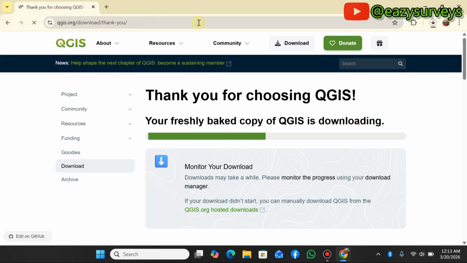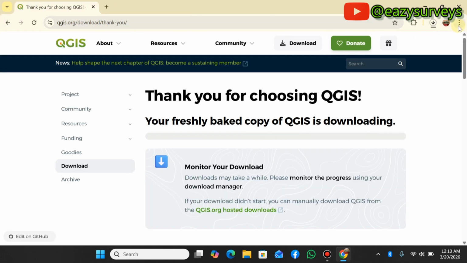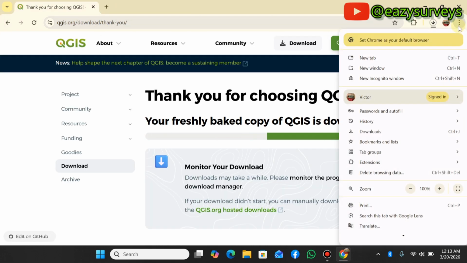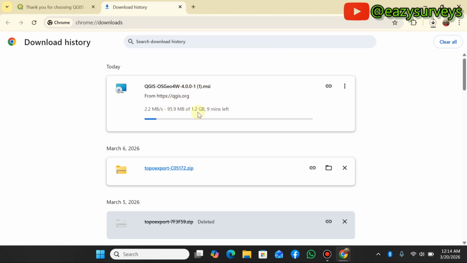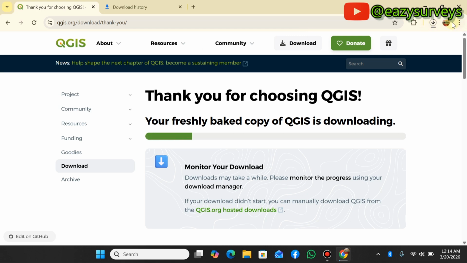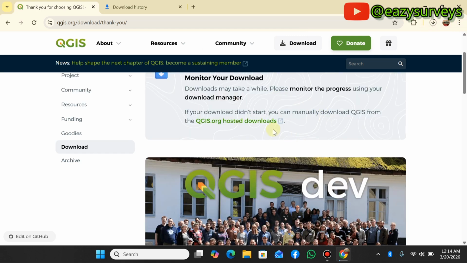Automatically it is going to redirect you to the download, and you can check the download progress under the downloads of your Chrome. It is just 1.2 gig in size, so give it a little time depending on how strong your internet connection is. It's downloading. Therefore, it is done downloading.